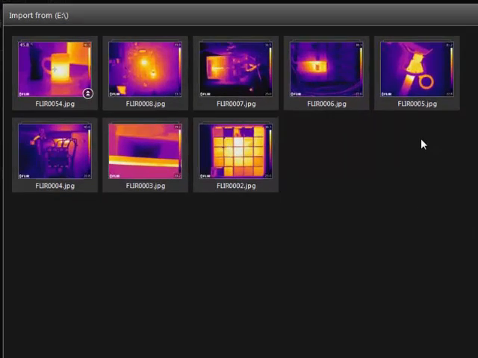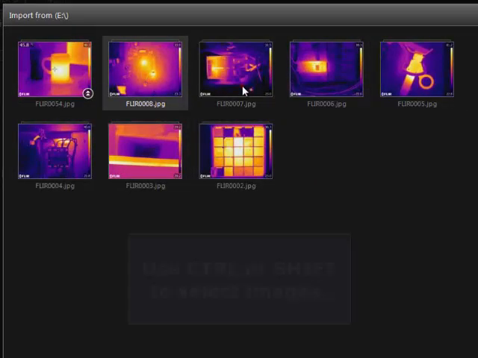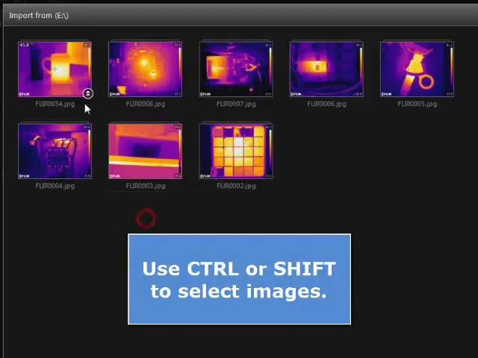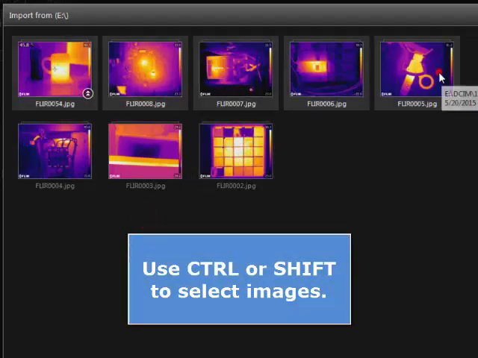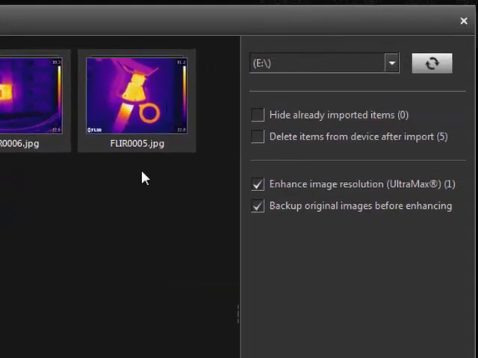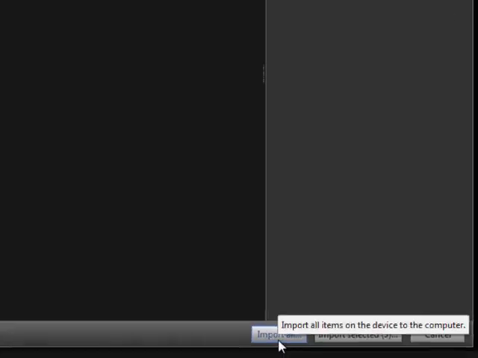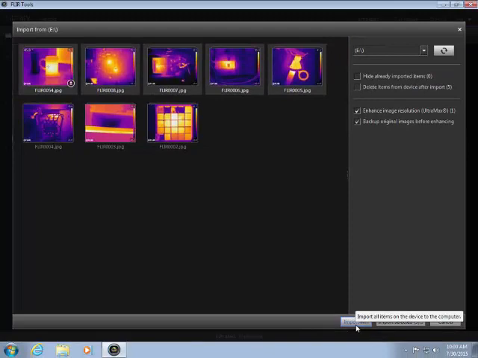By default, all images found are selected for import. The control key or the shift key on the keyboard can be used to select specific images and videos. If an Ultramax image is selected, you can use this checkbox to enhance the image resolution during the import process. You can choose to import selected images or import all images from the camera. In this case, I will choose to import all images.